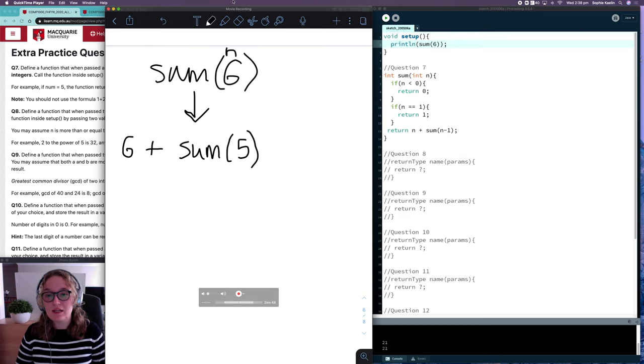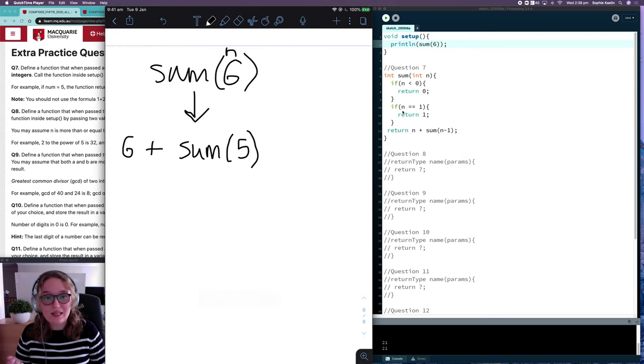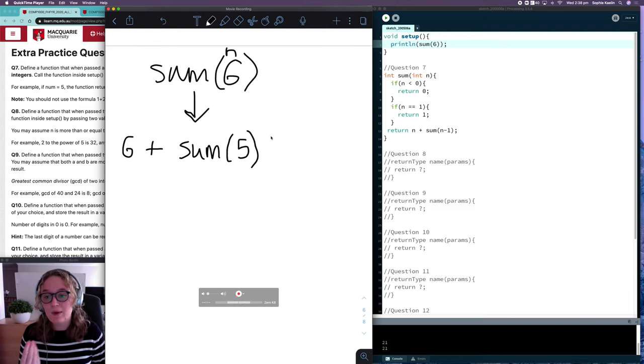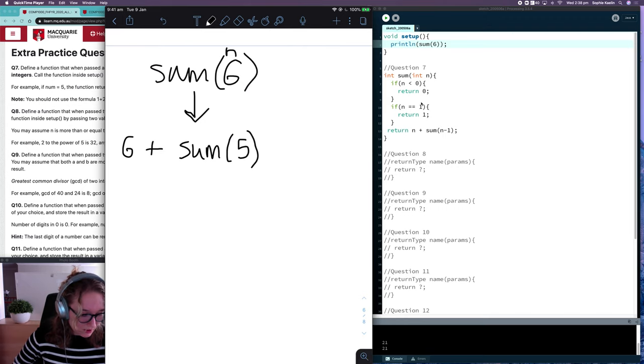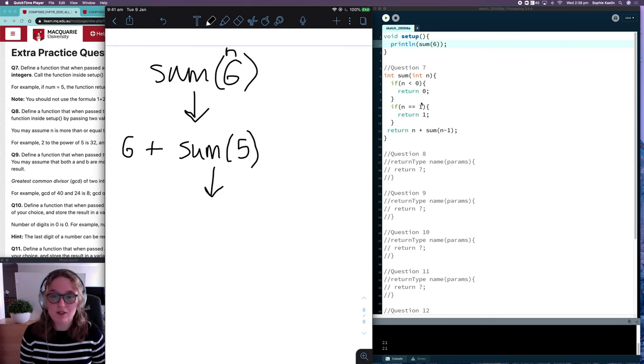So at this point here, sum 6 has returned something. But what we need is an int. We need an actual int whole number to return back. And we can only work out what that number is if we work out what sum 5 is. So that means that we have a recursive function call of sum 5. So to work out what sum 6 returns, now we need to call this sum 5 function and work out what it returns. So now we're going back into this function.